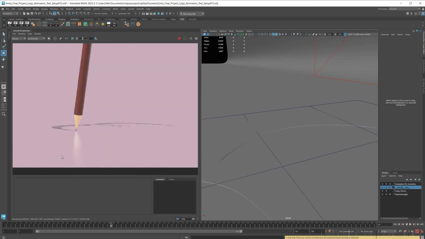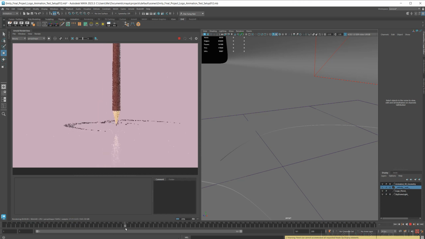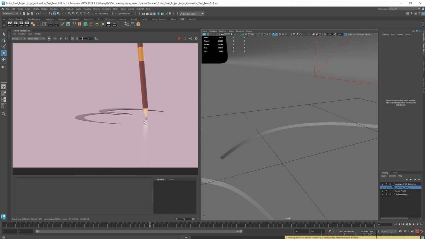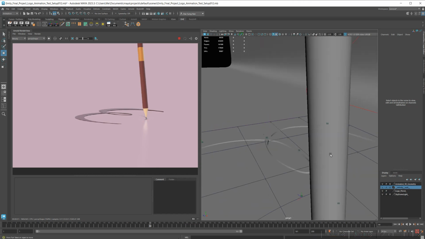So let me go back. Here it is. And then some more. And now the pencil's lifting off. It's going over. Now it lands. See? And then some more. See?